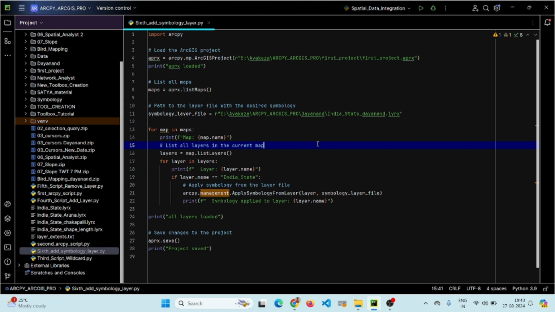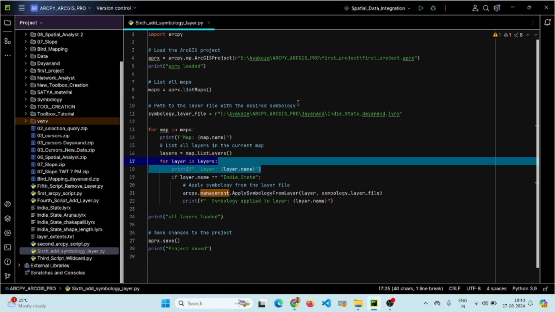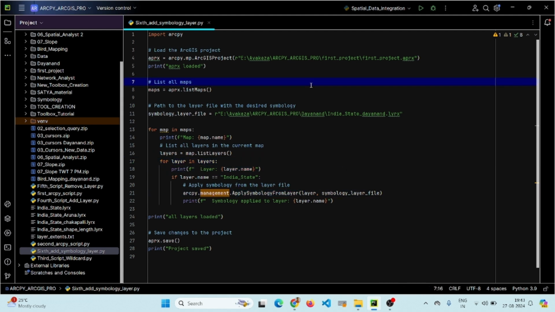So with the help of this, we have one function here in management, that is called Apply Symbology From Layer. So here we'll be working with that. Okay, so you know the architecture.